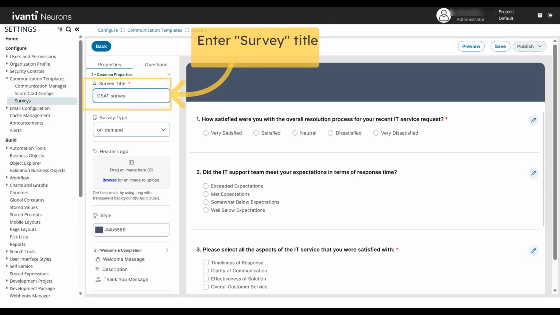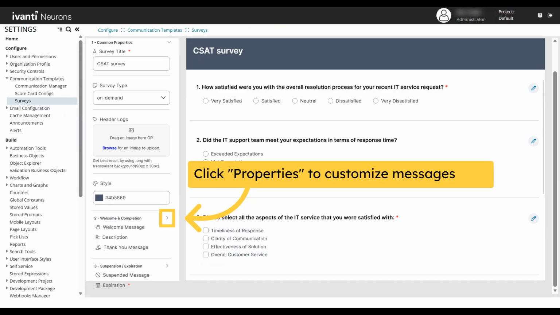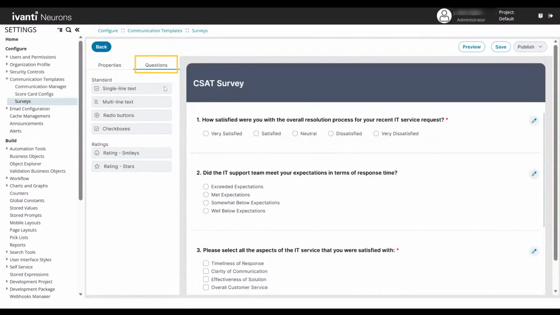Enter the survey title. This step is mandatory. Set the survey type. Click the arrow to modify the welcome message, description, and thank you message. Click the arrow to set the expiration date. This is a mandatory field. Click the Questions section to access survey question options. By default, you will be presented with a set of questions, and you can modify them.